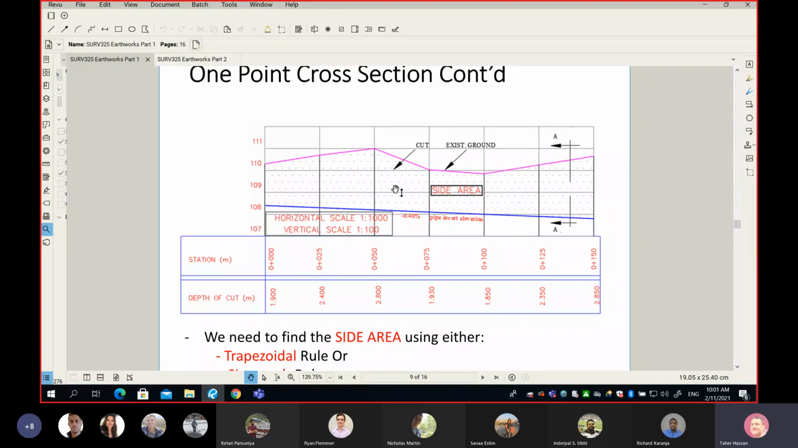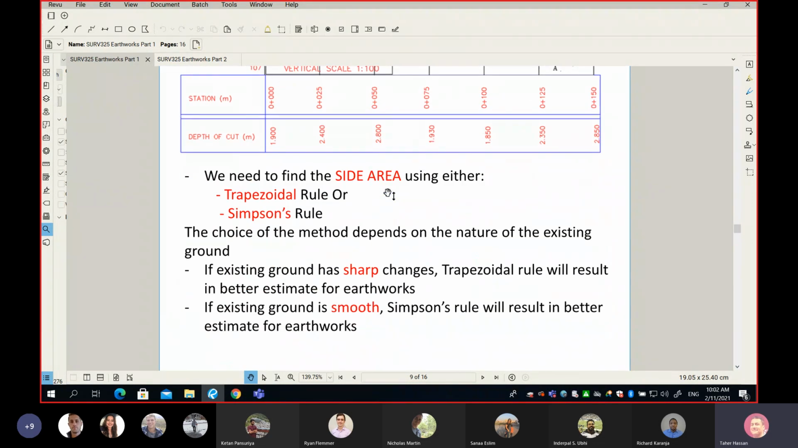The way we do it is we figure out the side area. Once we figure out the side area, we simply have to extrude it and multiply it by the width of the excavation. Remember, in this view you don't see the width of the excavation because it is just perpendicular to my view.